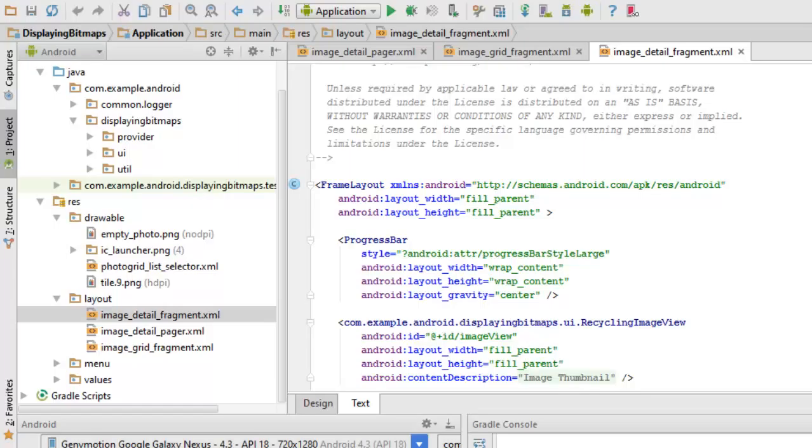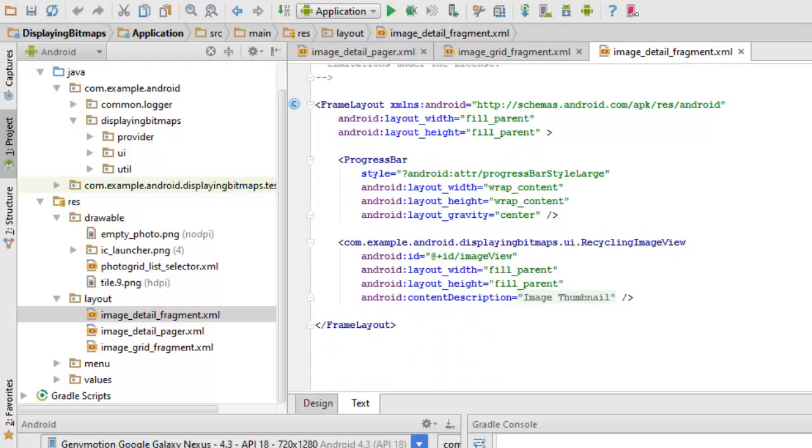There's a progress bar in a frame layout, whereby the progress bar shows initially once a click is done. An on-click listener is going to be attached to the grid layout, whereby the progress bar keeps rolling until the particular image shows up, which is done in the background thread. Okay, we have com.example, that's the package of the recycling image view and also the progress bar.